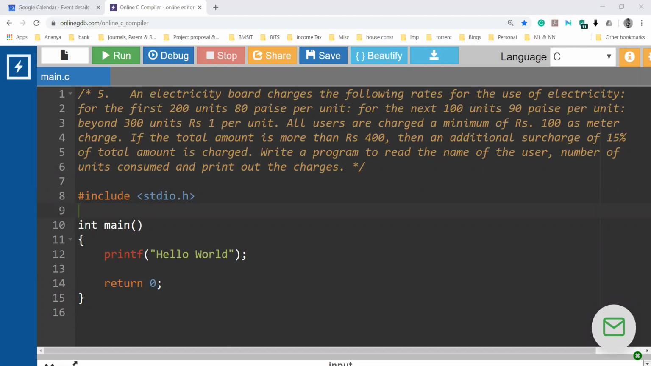Today, we are going to discuss program number 5, which is about the demonstration of nested if and if else ladder. The problem statement goes something like this: an electricity board charges the following rates for the user of electricity.